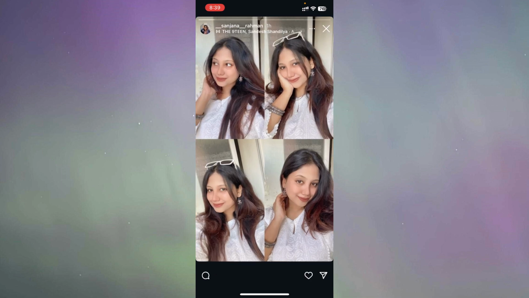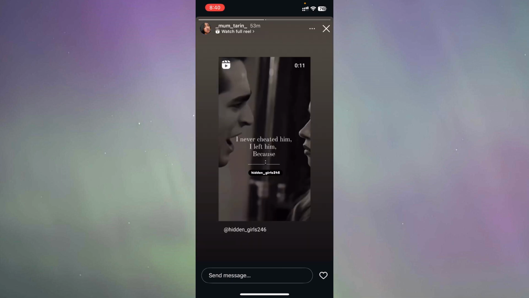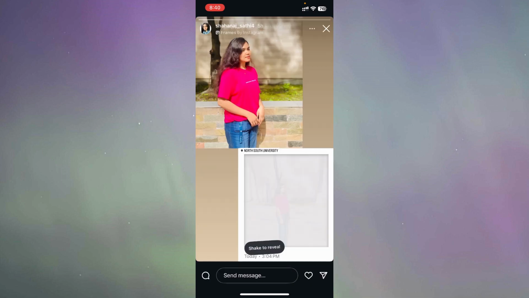So as you can see, I'm currently viewing a story and I'm going to skip ahead to a story where I can make a comment. Now, this is a story where I can make a comment. All you have to do is find this icon on the lower left corner. So this is the comment icon.